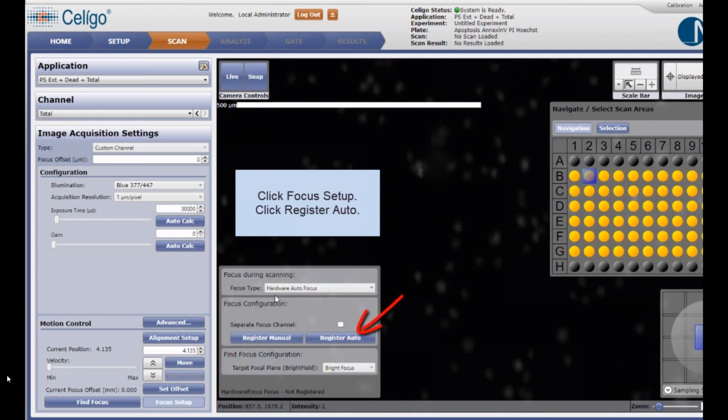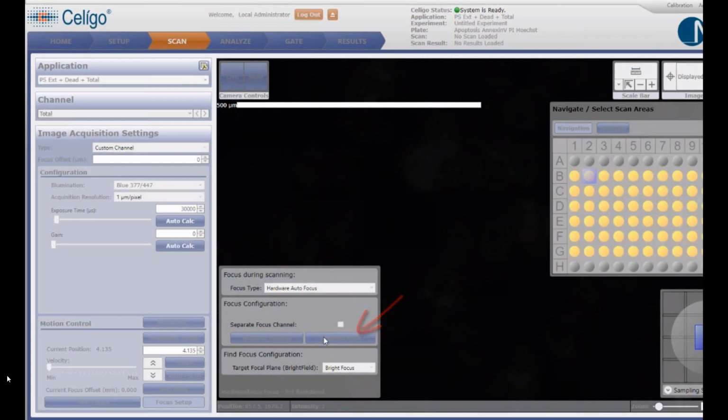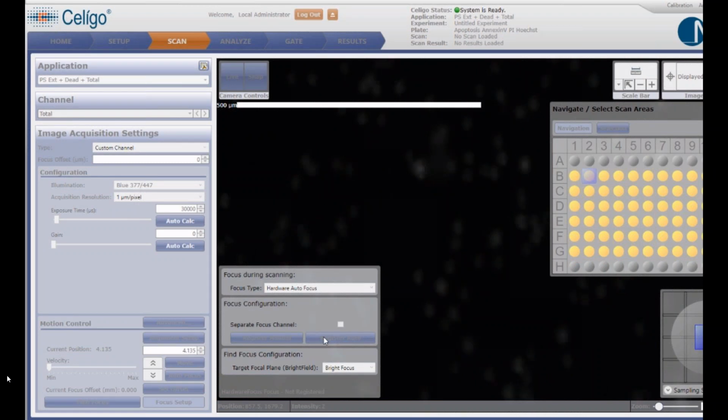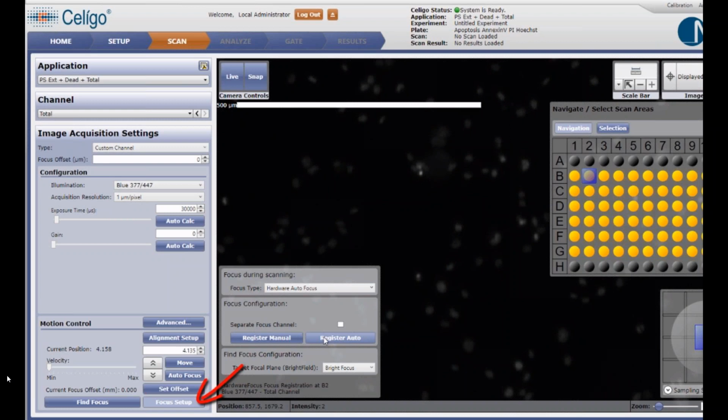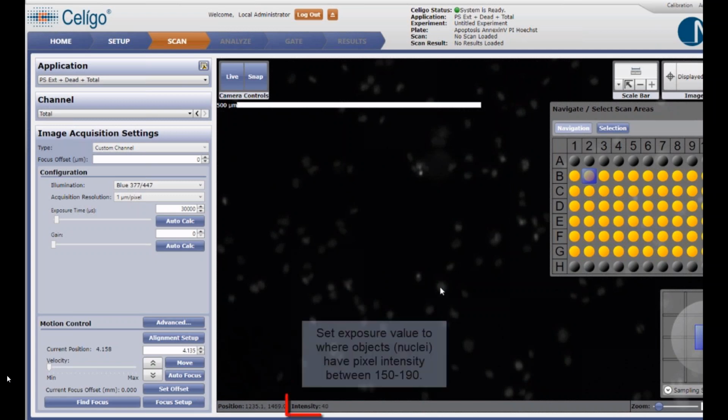So by clicking Register, Focus Setup, and then Register Auto, the system will move the stage up and down in Z and take snapshots and then evaluate the pixels to see which is providing the best focus contrast for the cells in this fluorescent channel. Once it's finished, it'll stop, and now it'll be using a hardware focus mechanism to focus for the rest of the plate because it knows the thickness of the bottom of the plate is pretty consistent for these film bottoms. So we'll just use that from now on.